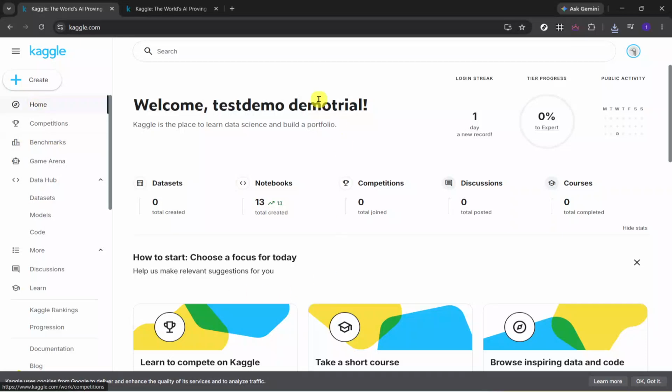Hello, today we will guide you through how to add an image to a Kaggle Notebook. To begin, open Kaggle in your web browser. This is the platform where you can create and work inside notebooks for data science, machine learning, and general experimentation.